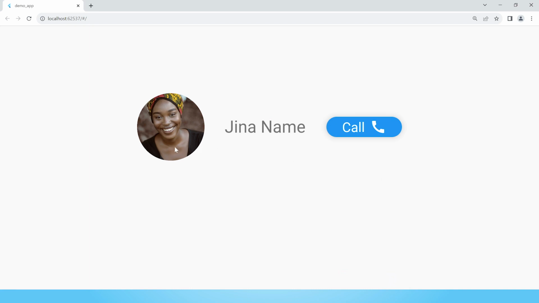Would you like to arrange widgets side by side in your Flutter app, just like we have this image, this text, and this button? Well, in this video, I will show you just how to do that using the row widget.